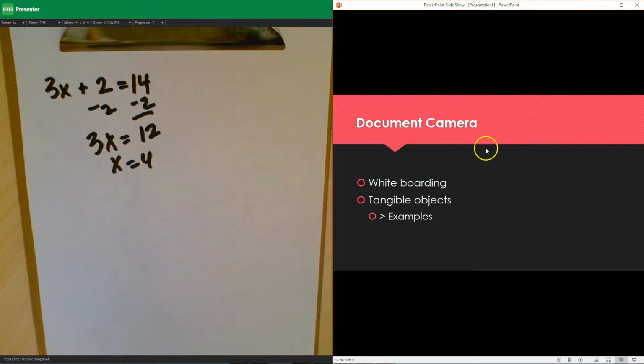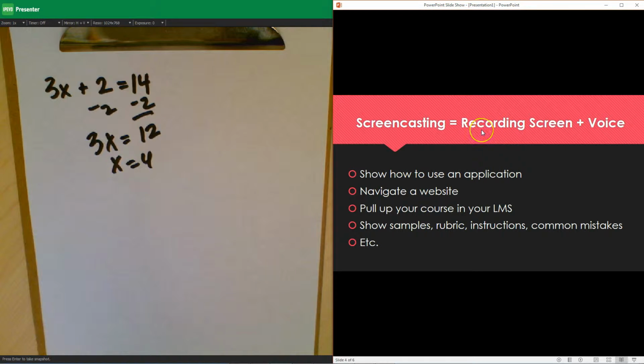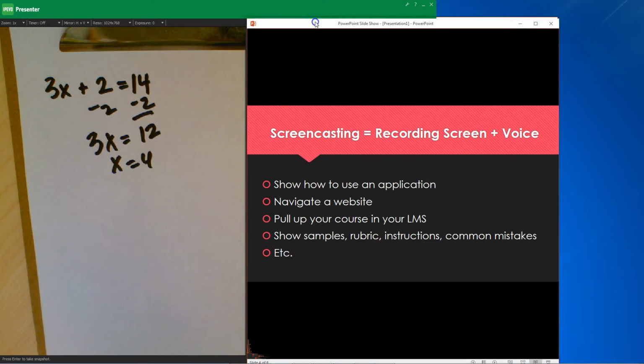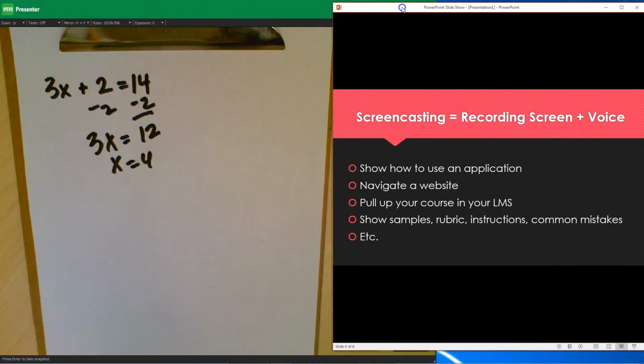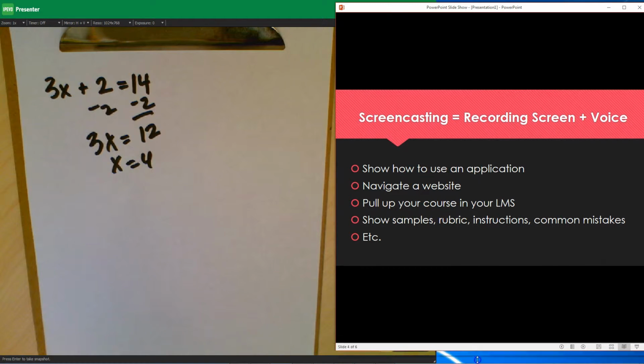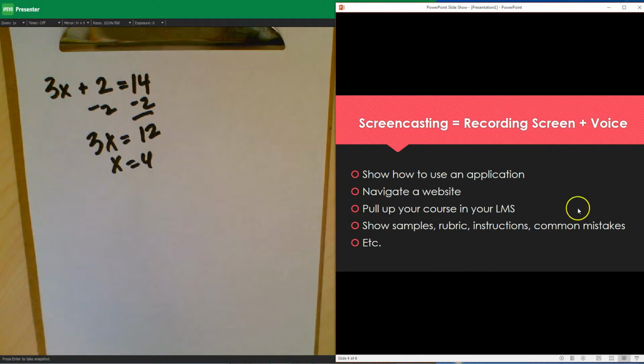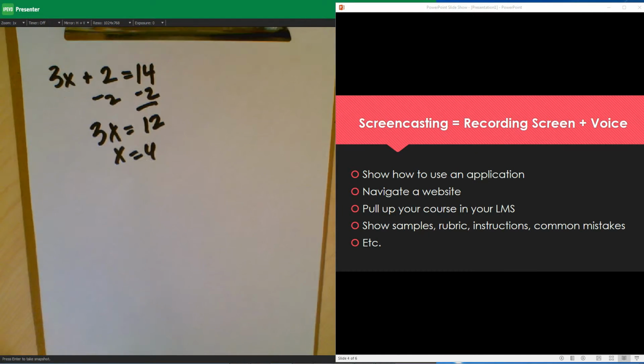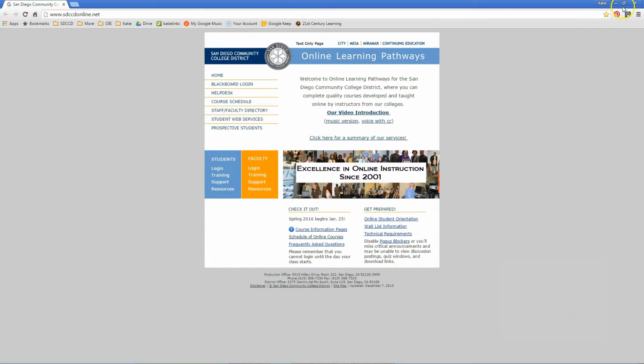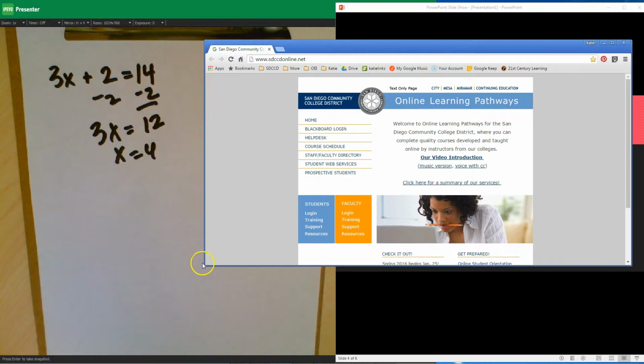While on the right side of the screen, I've got my slides that I've been recording, right? So screencasting is really just recording anything that's on your screen while you're also recording your voice. So that's why I'm really just recording PowerPoint, right? This is a PowerPoint presentation that's open and recording on this side of my screen. I could, if I wanted to, pull up a website, right? So I could pull up our SDCCD online website, and waiting for that to come over here. There we go.